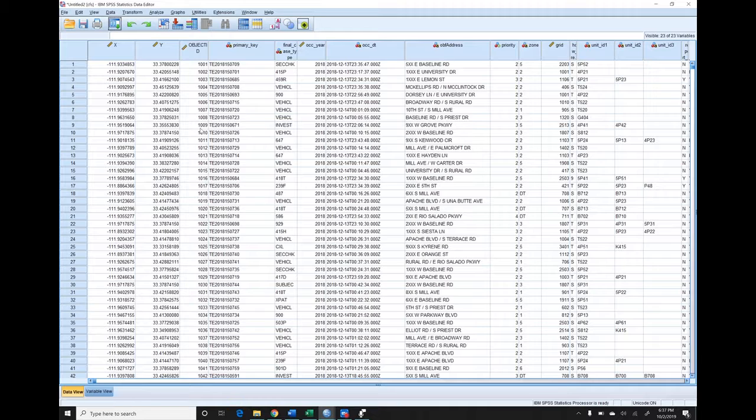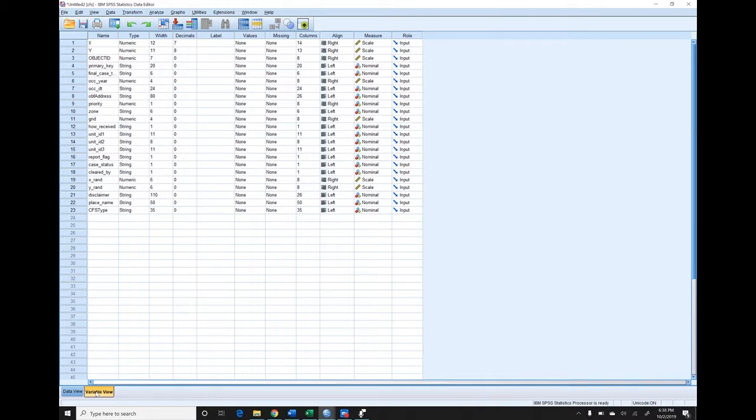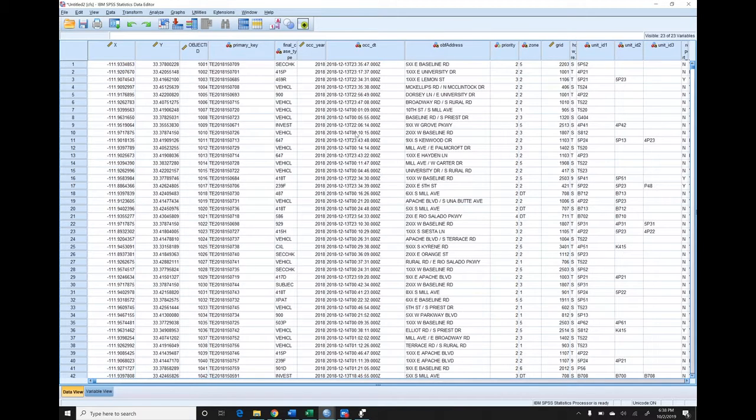Okay, so now I have my data exported into SPSS, and here it is in data view, and here it's going to be in variable view. So I'm going to switch it back to data view. I'm going to go ahead and save it.